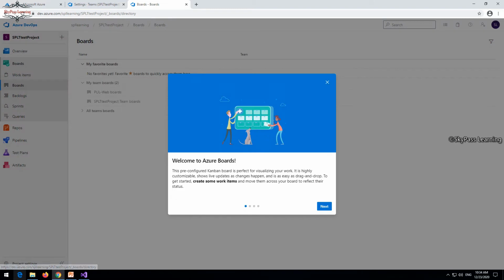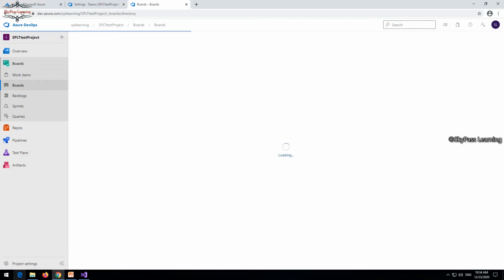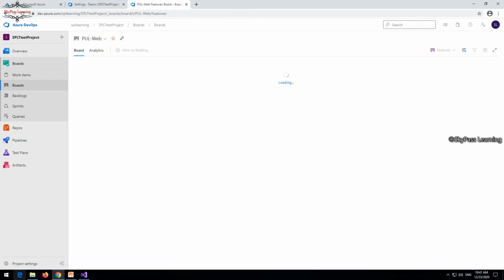Okay, so if I click on my PL web board and see what exactly we have done, here you can see none of the items, nothing is there in the board. Now we have to configure and create this section for items. Let's change the view, and we can see, okay, this is the backlog items. So just click on features where we have added. So this is what I just added here, the training dashboard. It's in feature component which is showing here.